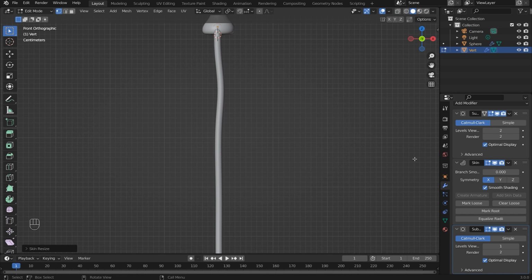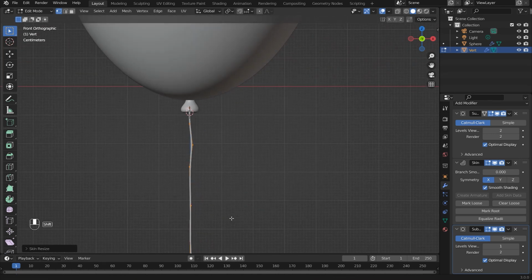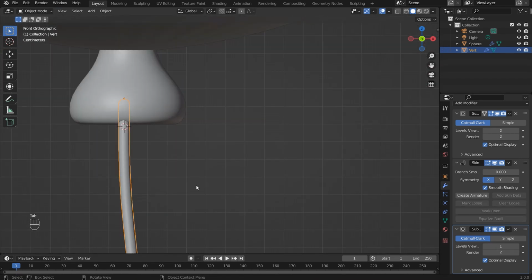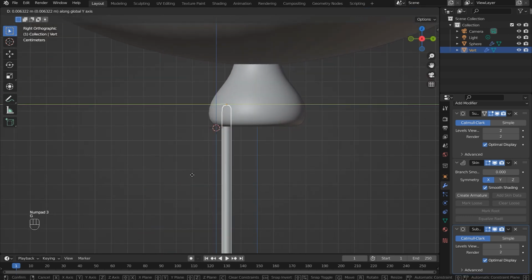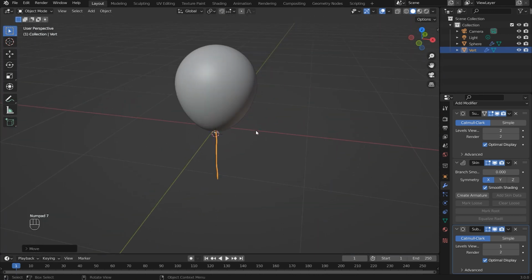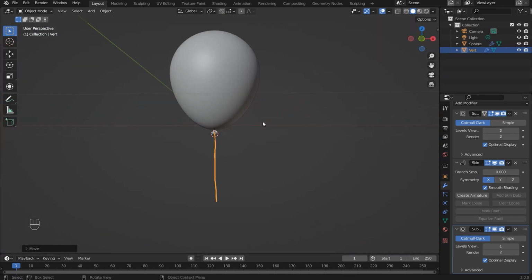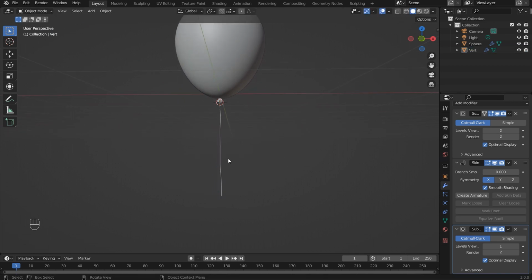It's a lot of shortcut keys, but it should be okay. It's pretty easy to memorize. Okay, so that is pretty much our string right here. Just tab out of edit mode. And we're just going to position it until it looks pretty proportional with our balloon here. And we might just scale it up a bit. And then just like that.